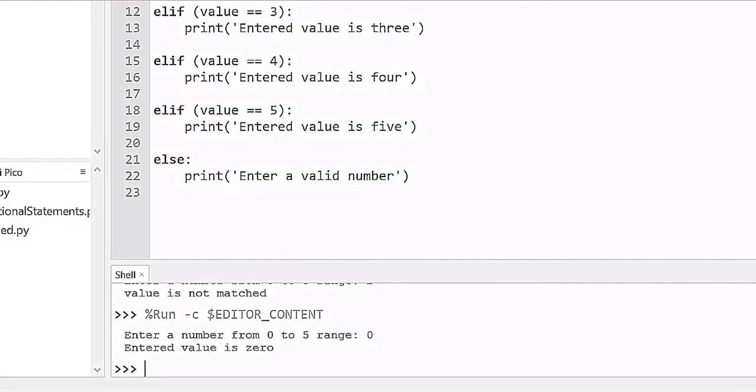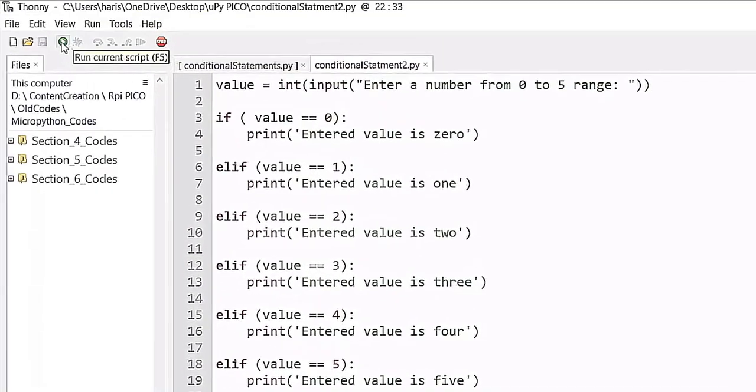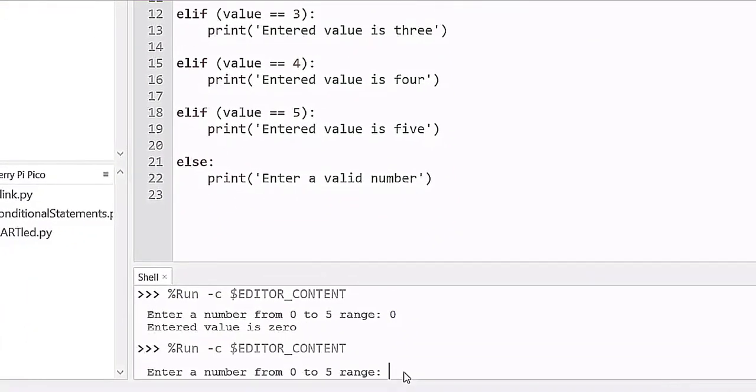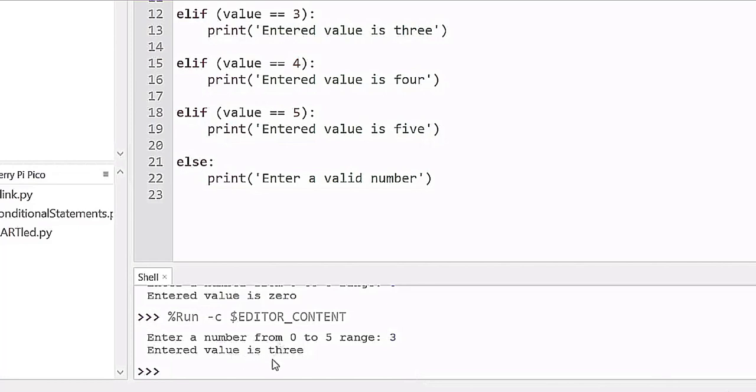Similarly, if I want to run the same program, it's very easy. You have to click on this green option over here again, or you can press F5. Again, it is asking, so let me enter a number somewhere else, like 3. So it is nicely detected as number 3.